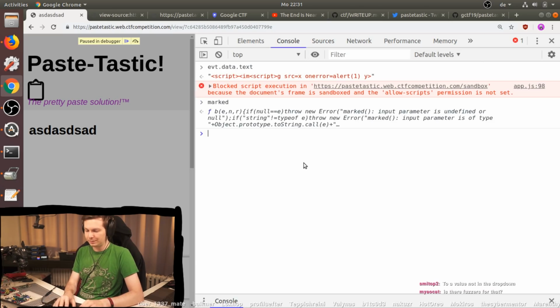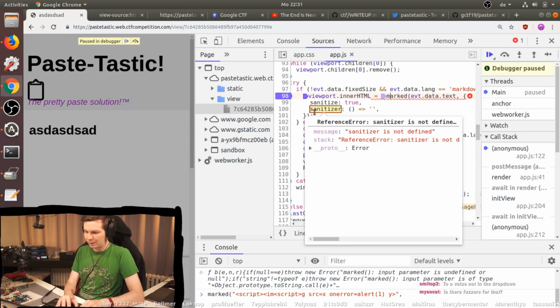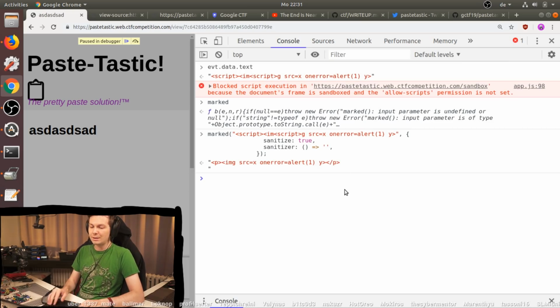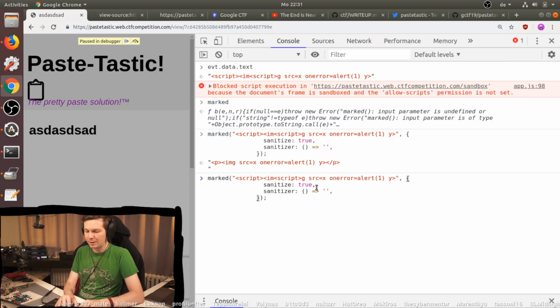Marked is the function. So you can do marked of a string, for example, and then you need the options here. So this is how I played around. This is how I found the bypass. I was starting out with just an image tag. Here's basically how I discovered this. Image source x, onerror alert 1.